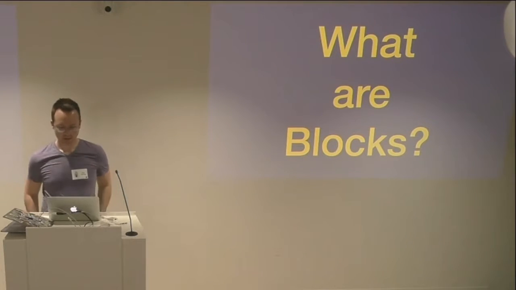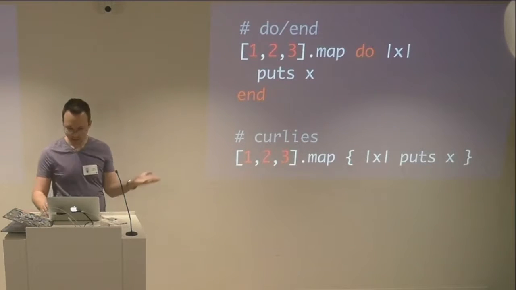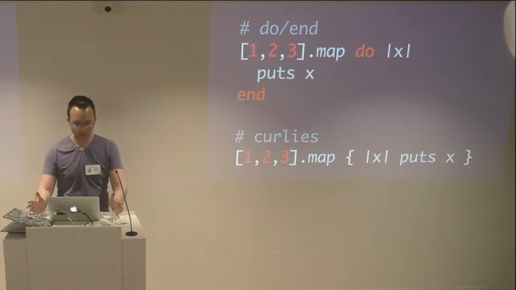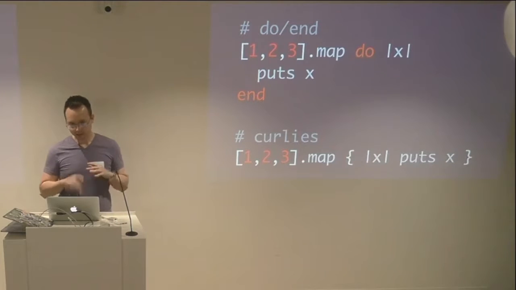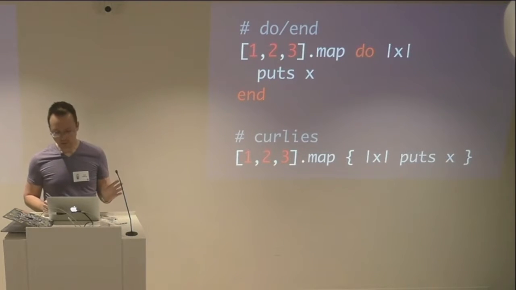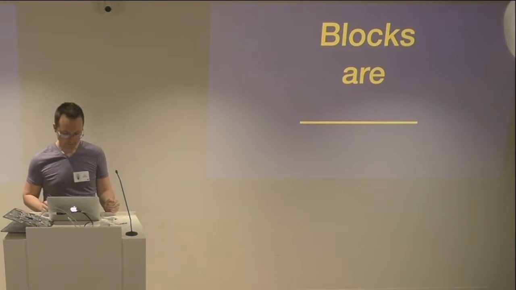Alrighty. Hi, everyone. What are blocks? And by blocks, I mean these things here. At the top, we see the do-end syntax, and at the bottom, we see the same thing, but with the curly brace syntax. And note that both of these are exactly the same thing. The syntax is different. That is, the letters you type in on the keyboard are different, but when these two bits of code run, they will run identically.